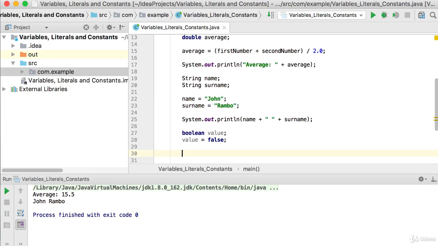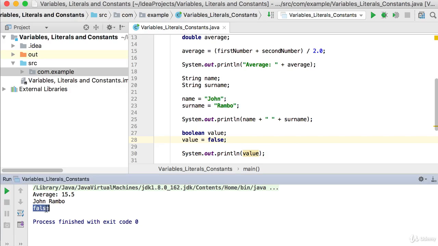We'll have a look at Booleans a bit later on when we do the decision structures. But for now, let's just print it out. If you want to print out that value, which will be whatever is saved in the variable called value, which will be false, and we run it now, it prints out to the screen, and the value should be false.